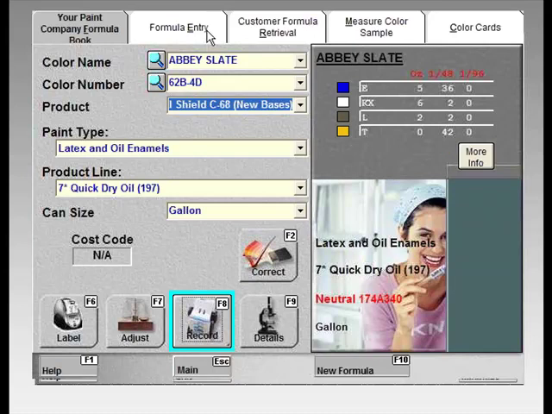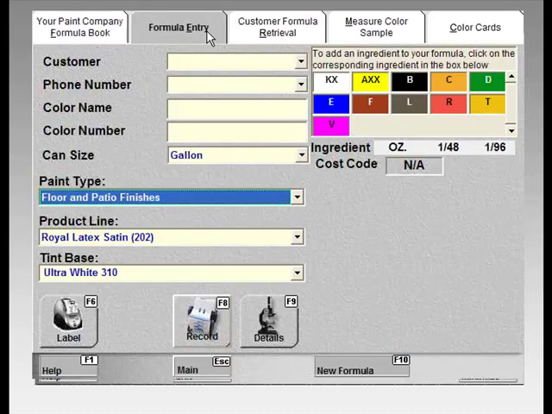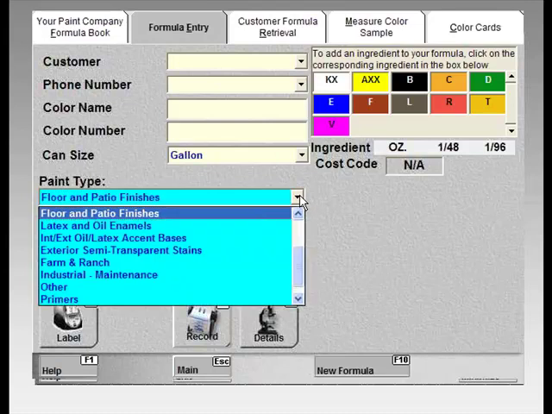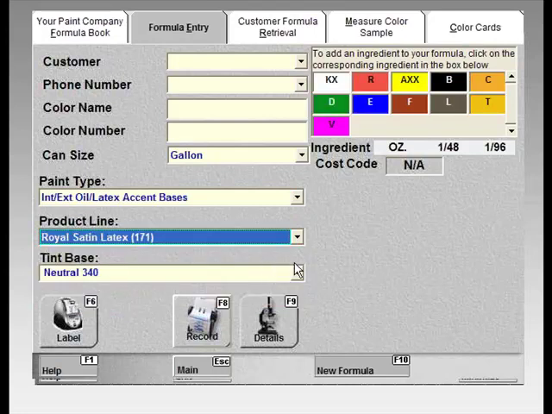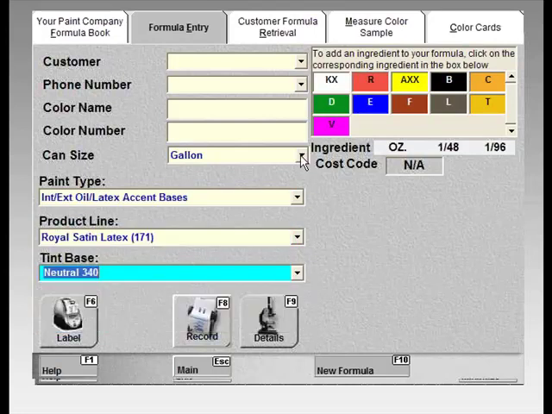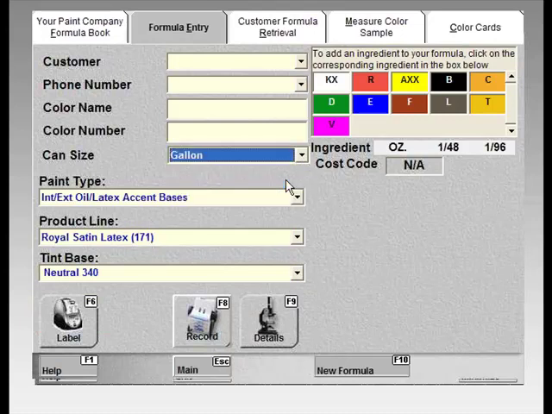Let's talk about formula entry. This option will allow you to create a formula by choosing a designated product and colorants. This is an especially good feature for customers selecting a base product but want to add only a few drops of colorant to the base. Select the correct products in the designated fields by clicking on the down arrows and choosing paint type, product line, tint base, as well as can size. Over to the right, choose the colorant to be used by clicking on the desired colorant.